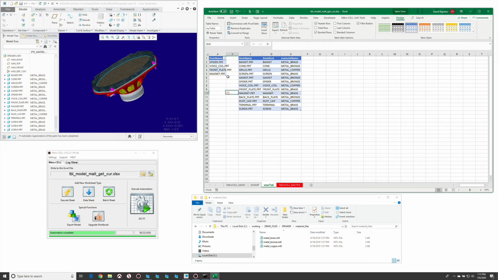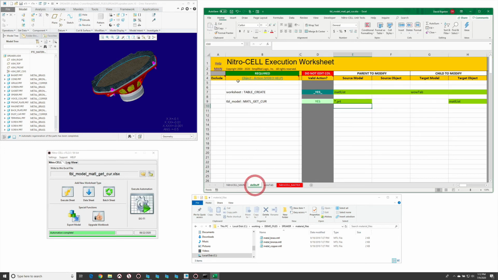my table. So what we're doing here is we're going to use this table to query Creo and get the results based on the content of that table and write it to the other one. So we're going to say my input is my table, and I'm going to write to material list.